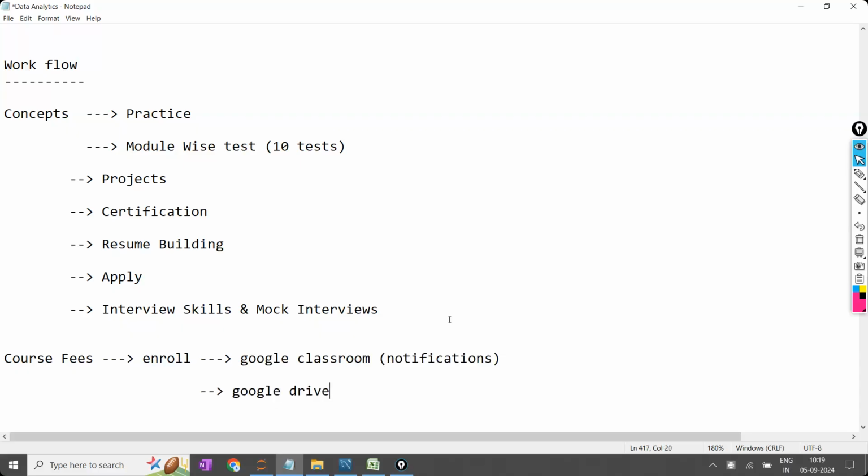The Google Drive I'm going to share is going to be for lifetime. The classroom will be lifetime. Google Drive will be for lifetime. In that Google Drive, you are going to get lifetime access to all my materials. What materials am I going to share? Notes, PPTs, coding part, data sets, sample resumes, interview questions, all these things. Whatever I'm discussing in the class, everything will be shared here.